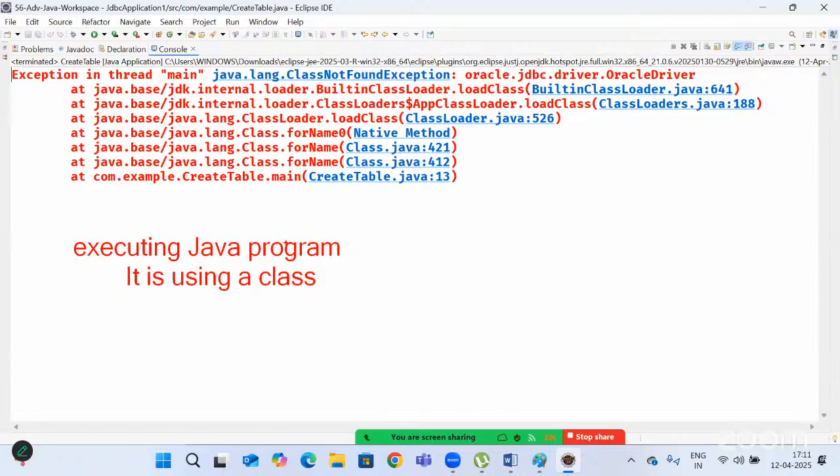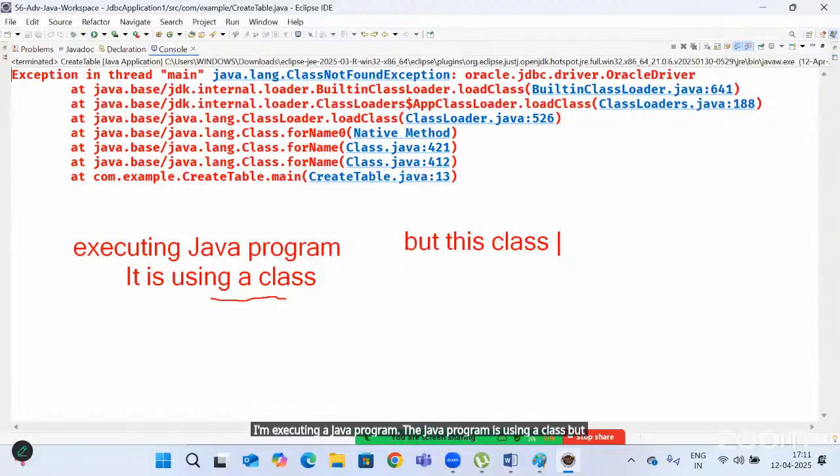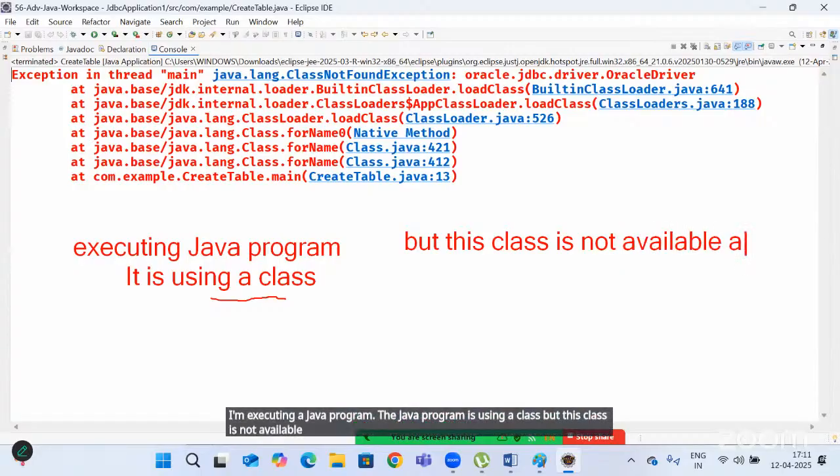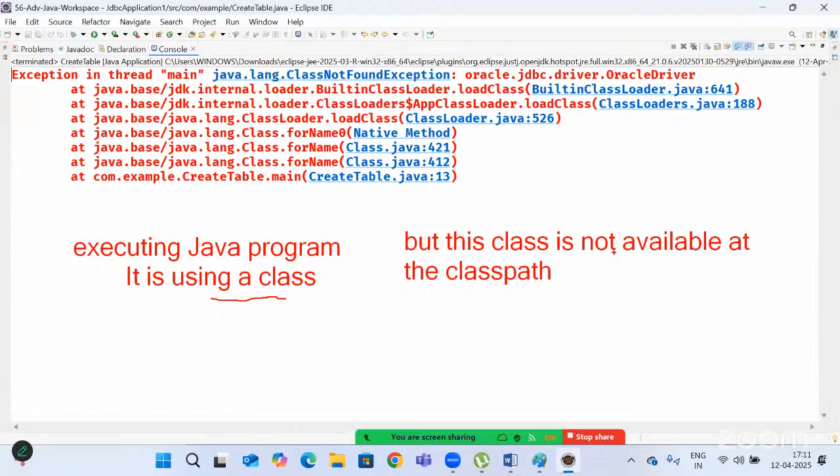I am executing a Java program. This Java program is using a class, but this class is not available at the class path.